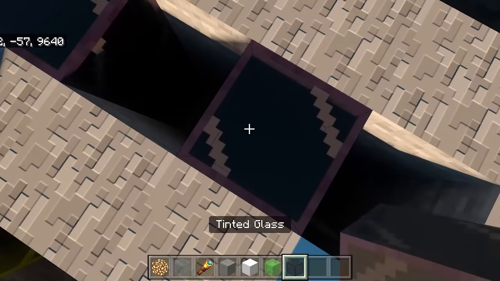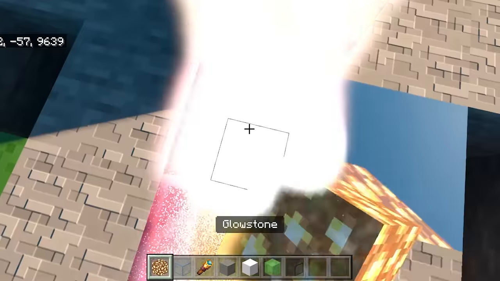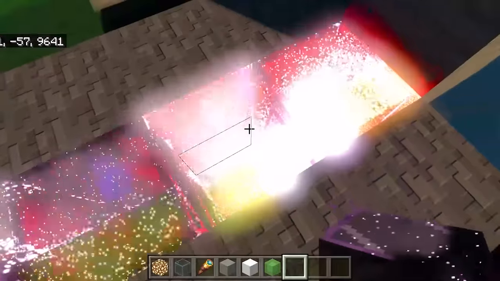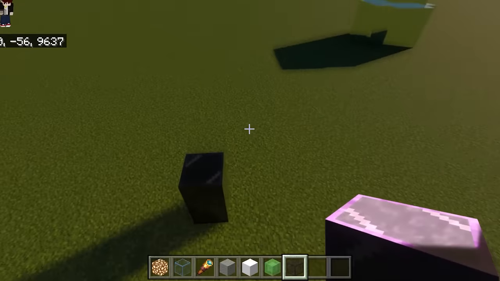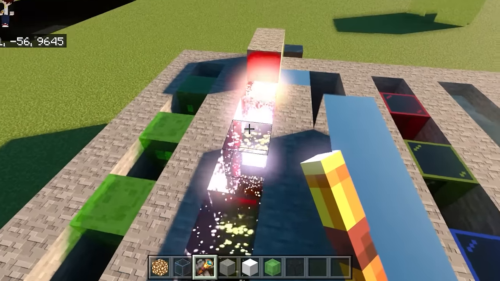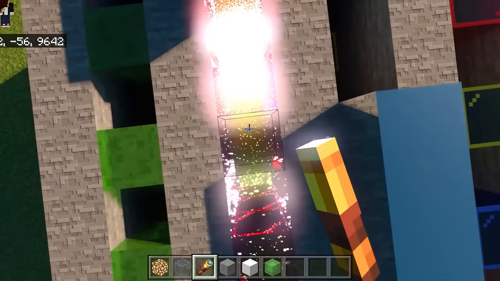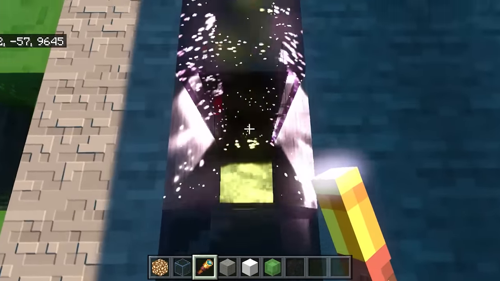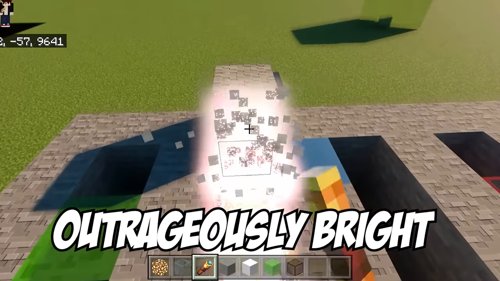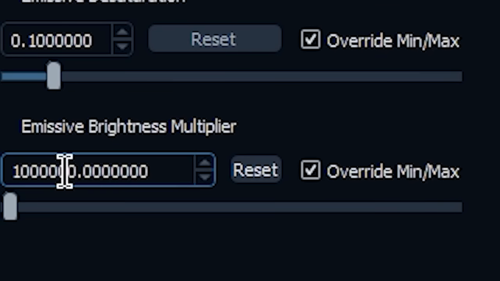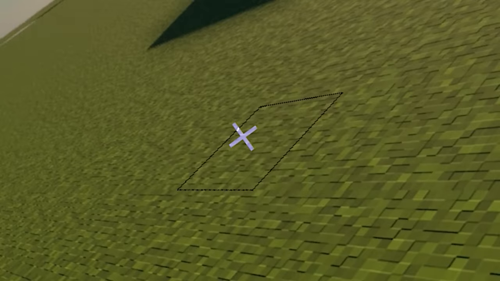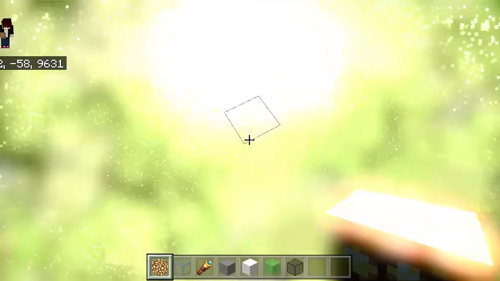Next up, we got the tinted glass. Let's get it. Oh my god, that is so freaking bright. Whoa. They're glowing red. Maybe the tinted glasses are slightly red. But it only went through... 1, 2, 3, and that's it. 3 layers of glasses. But what happens if I make it outrageously bright? Pretty sure this is gonna be crashing my game, or maybe if it doesn't, then it's gonna be crushing my eyeballs. Oh!